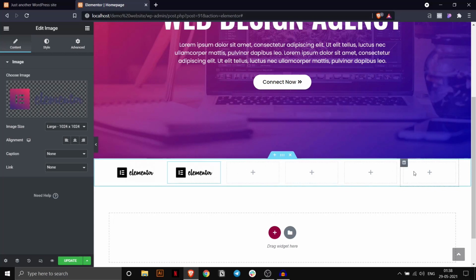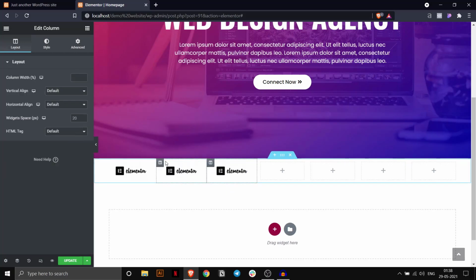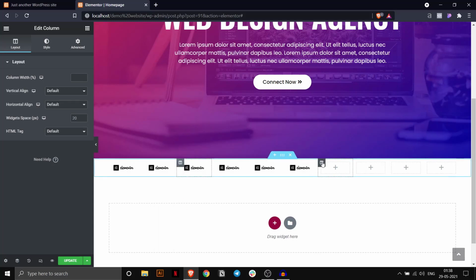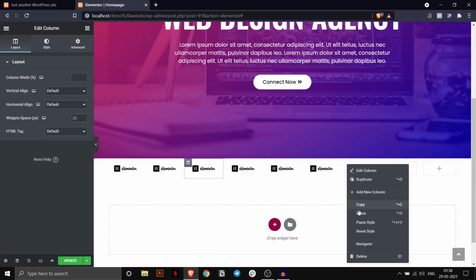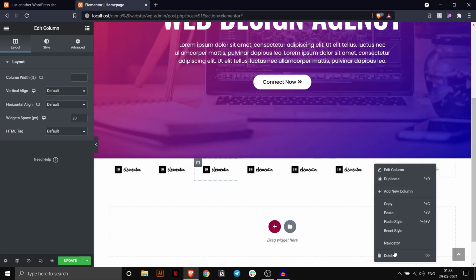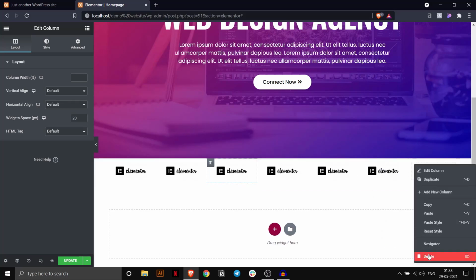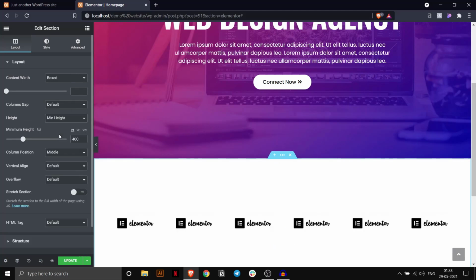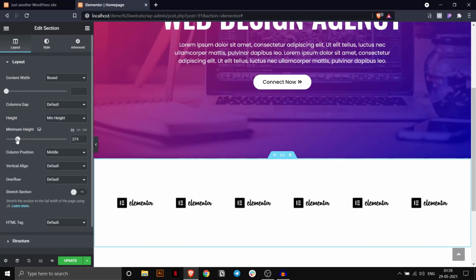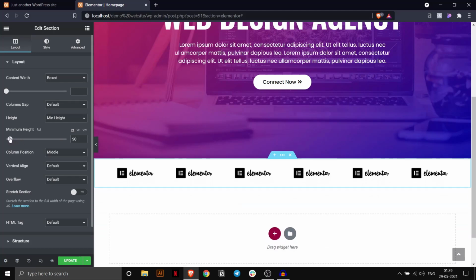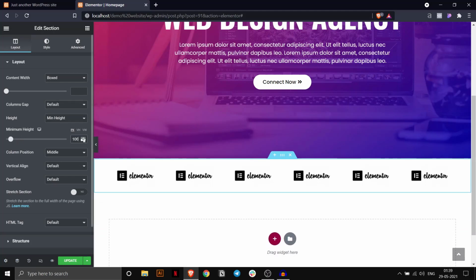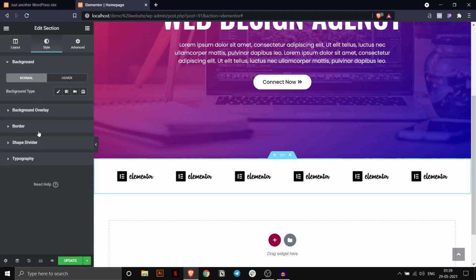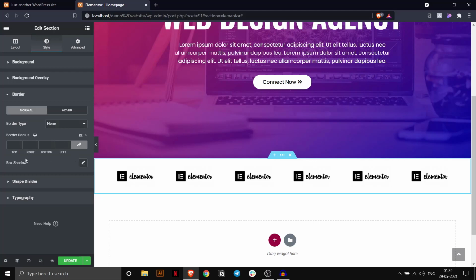So for the next section I can simply duplicate this section as well. Let's duplicate this 5, 6, and let's duplicate these empty sections. Now let's increase the height of this section a bit. For this, go to minimum height again and let's decrease the height to somewhere around, let's say 110. Now go to style, and in the border option we have this box shadow option.